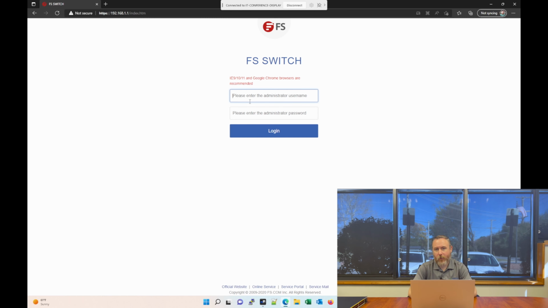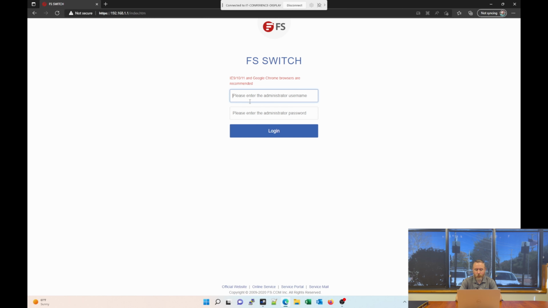The default IP address of the switch when you unbox it is 192.168.1.1. So configure your network adapter to be on the same VLAN, and then pull up your favorite web browser and navigate to that IP address. When you first log in, it'll have you change the default password. I've already done that, so I'm going to go ahead and log in.